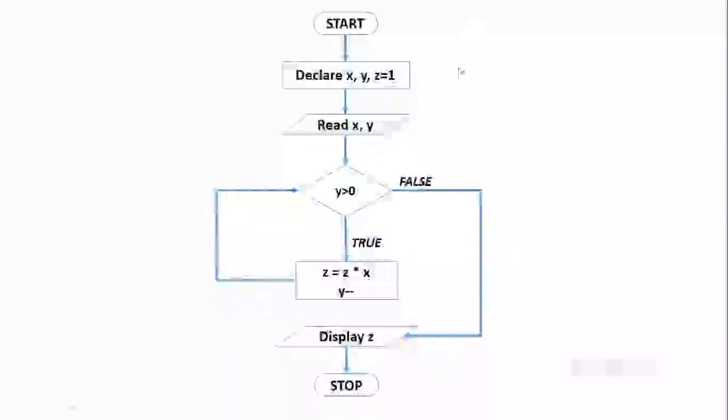Okay, so this is the flowchart of the problem statement that we just discussed. We will start, then we declare x, y, and z, and z is initialized to 1. Then we read x and y, where x is the current salary and y is the performance. So y will be in the range of 1 to 10, right? Then we have the condition y greater than 0. If the condition is true, do these two operations, that is z is equal to z into x, y minus minus.